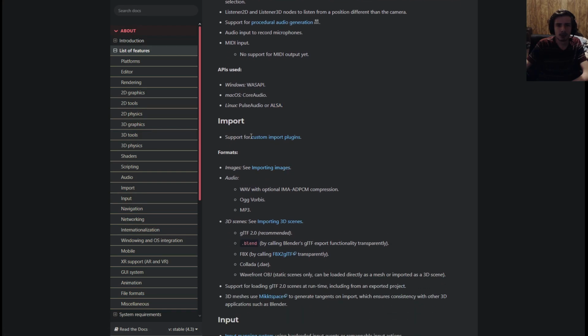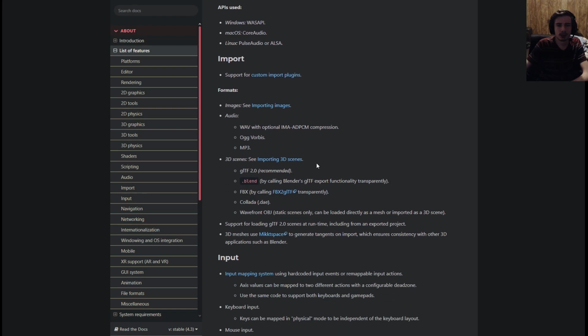Import, support for custom import plugins. I probably never going to use that. Oh, import. Okay, never mind. I probably will not use a custom import plugin, but I know what import means now.